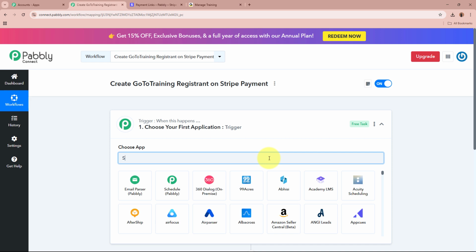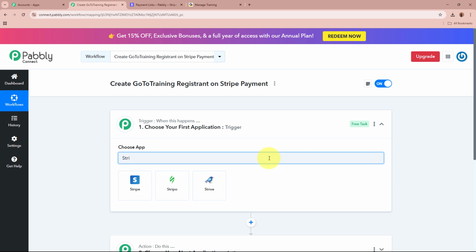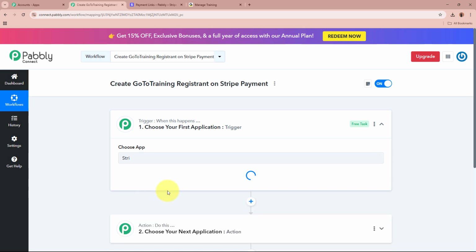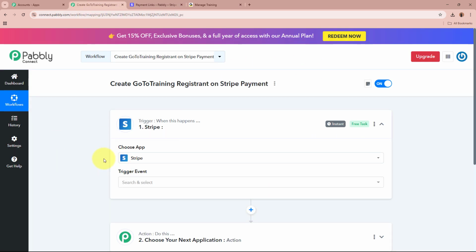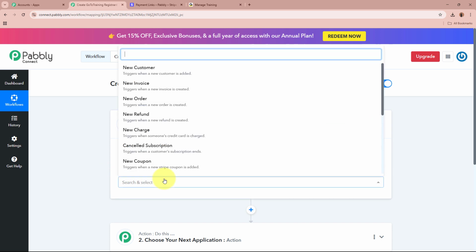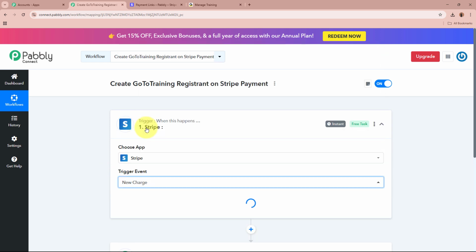And for the trigger application over here, what I'm going to do is I'm going to select it as Stripe. As with the help of Stripe, I'm collecting the payments from the participants who are interested in the trainings that I'm hosting. I want that as soon as the payment by the participant is done using Stripe, automatically the trigger over here should capture the response of that. And for the trigger event, I'm going to select over here as New Charge.